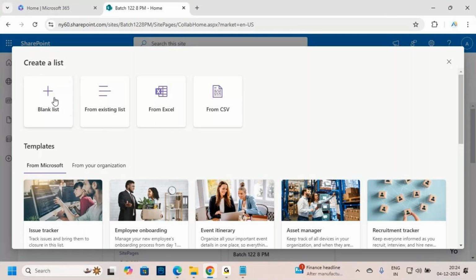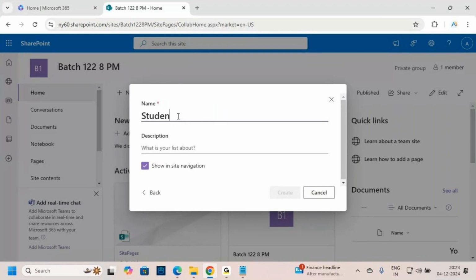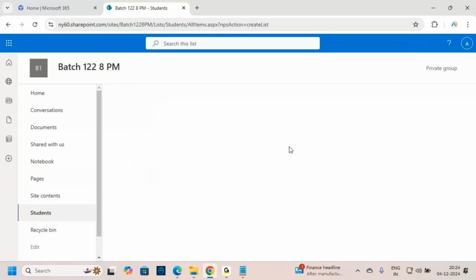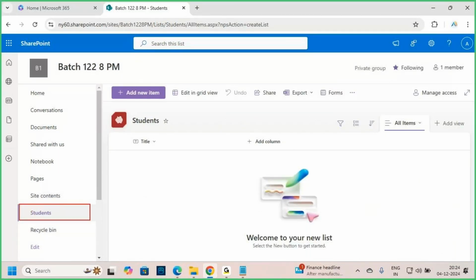Let me click on Blank list. It asks us to pass the list name. Let me pass the list name as Students and click on Create. Now it is going to create a list for us. You can see that list name here in the left navigation: Students.